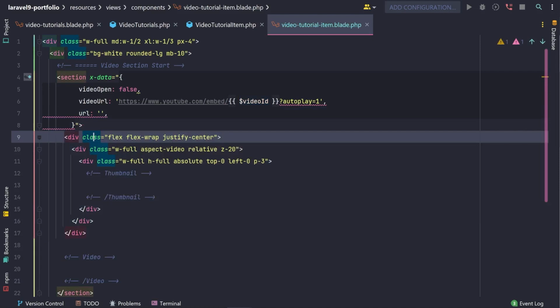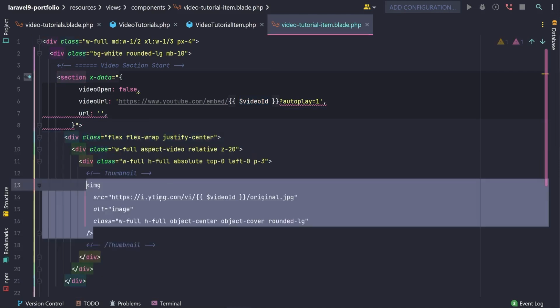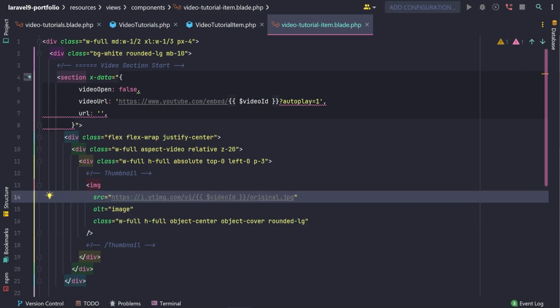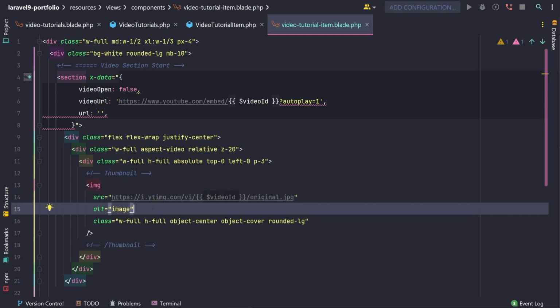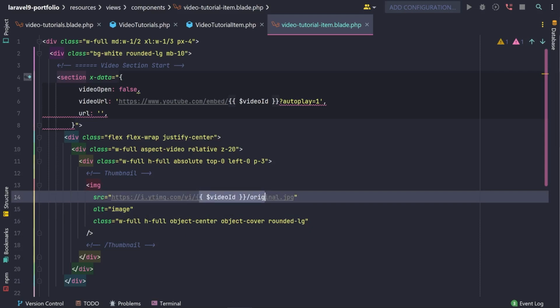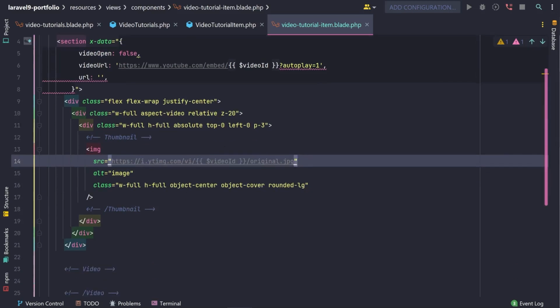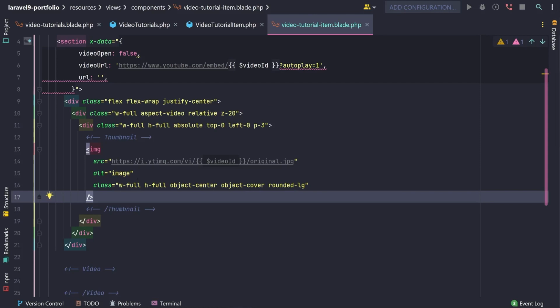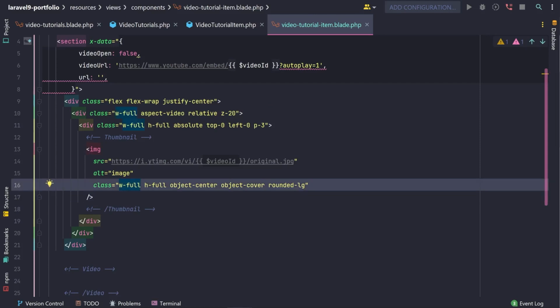Next, we're going to have div elements for the thumbnail of the video, and we're going to generate the thumbnail based on the video ID. So if you know the video ID, you can easily get the thumbnail, and that's i.ytimg.com, vi, the video ID, and original JPG. So that's where I'm getting it. We're going to give some Tailwind CSS classes with full height, full width, and object cover to the image.